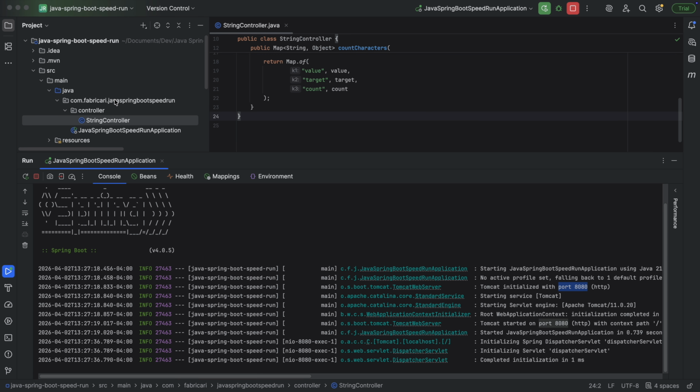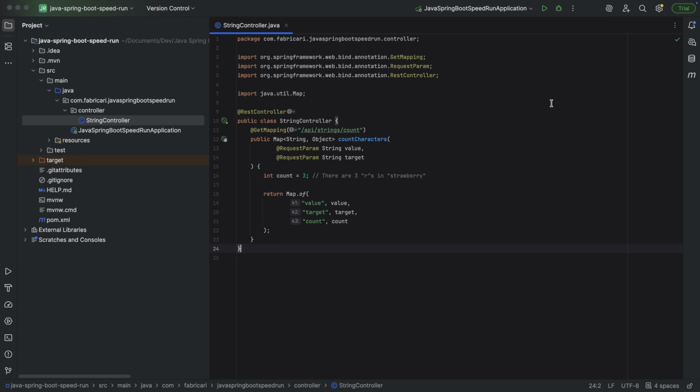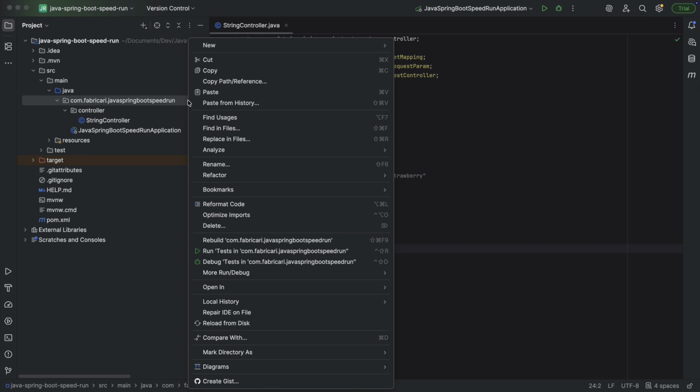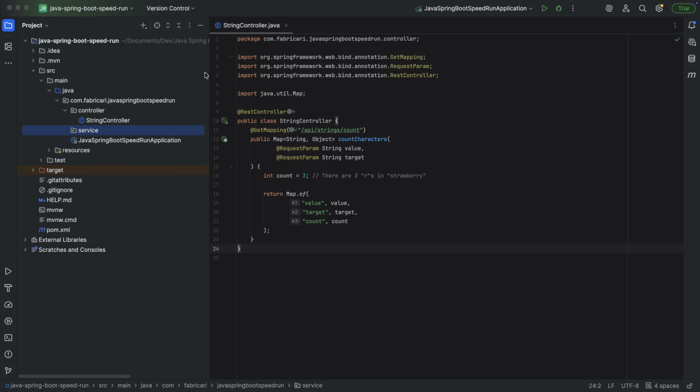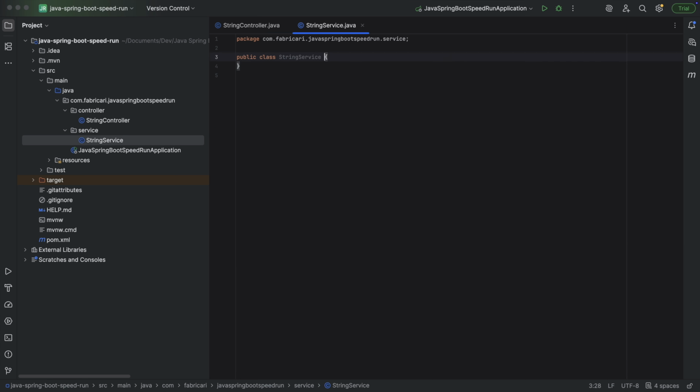Let's go fix that. Back to IntelliJ. Close the console, stop the app. And then back on the left, right-click the project name. Going to add another package. We'll call it service. Then we'll add another class file, string service.java. Then to help with the dependency injection, we'll decorate it with the service stereotype. Here we can define a public count occurrences method, returns an int, pass in a string value and target.